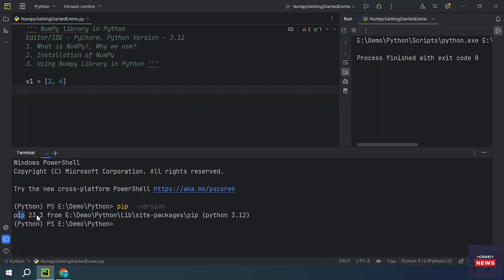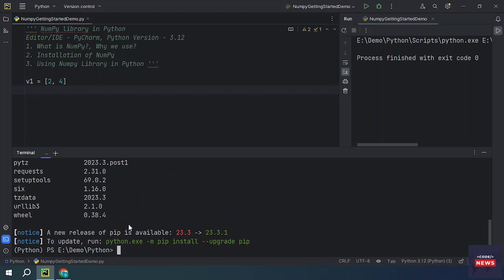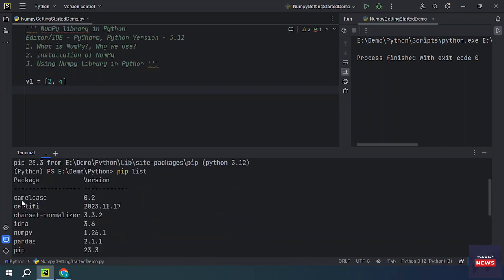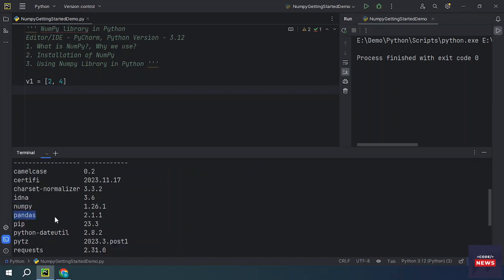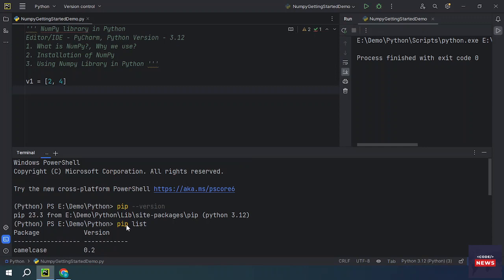Yes, pip version 23.3 is installed. If you want to see whether the NumPy library is installed on my machine or not, you have to use pip list. This is the command to see which libraries are installed in my environment, on my machine. So you will find the list of all libraries, right? You see NumPy is installed. Okay, pandas is installed. So what I will do is uninstall it first and then install it. But before that, if your machine does not have pip, then you have to install it.